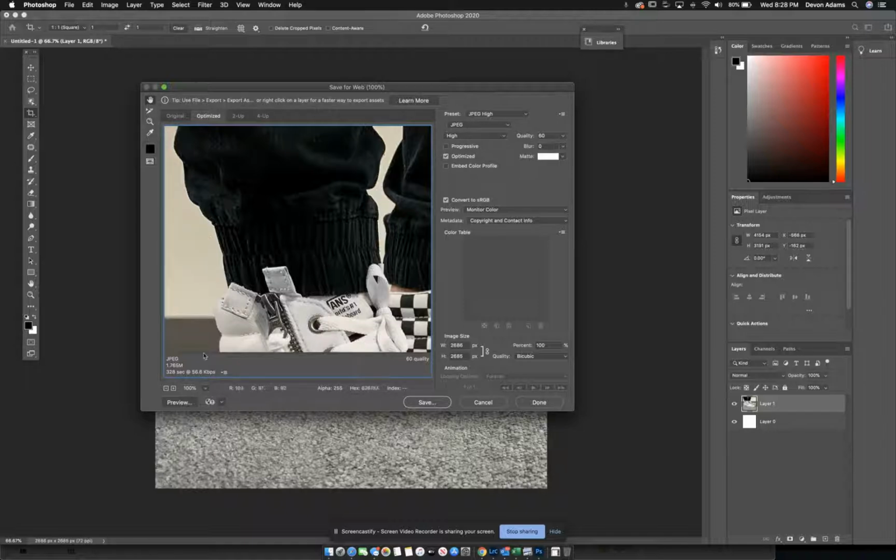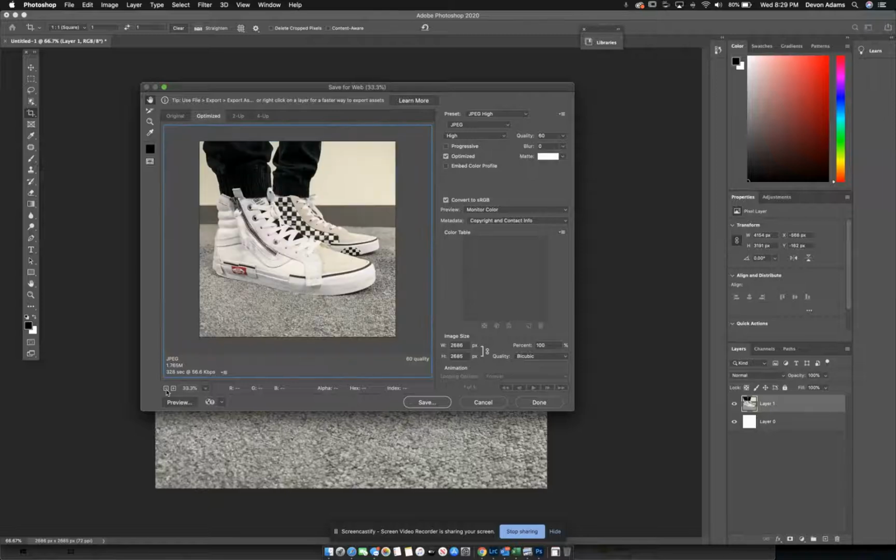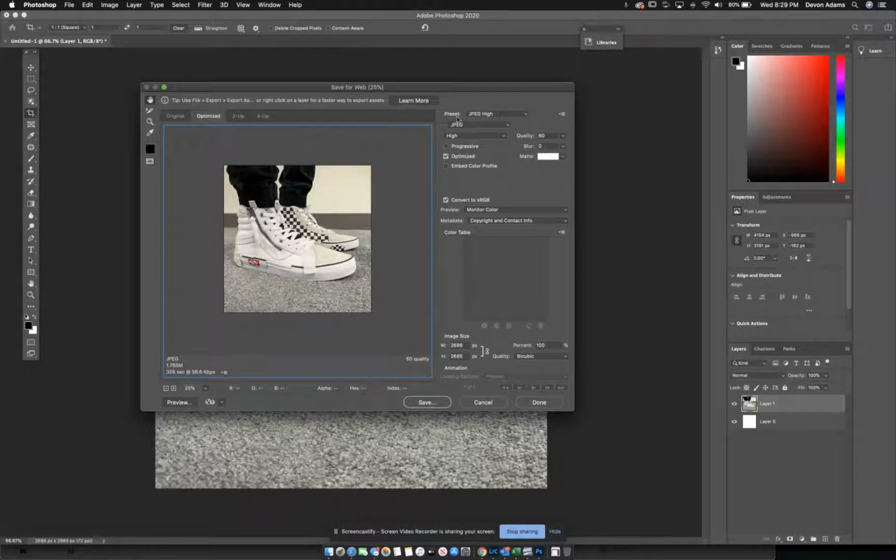It doesn't matter what size the preview is. It could be 100%, it could be 500%, it could be 25%. What's important is the preset here, and this is very important. Make sure this is JPEG high. Yours probably does not right now. And then down here, whatever your longer edge is, make it say 1600.